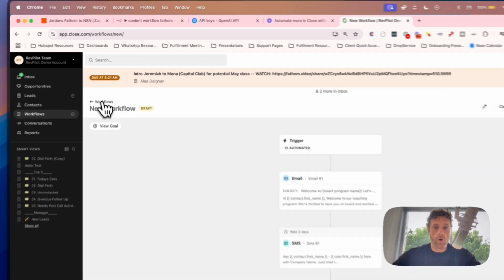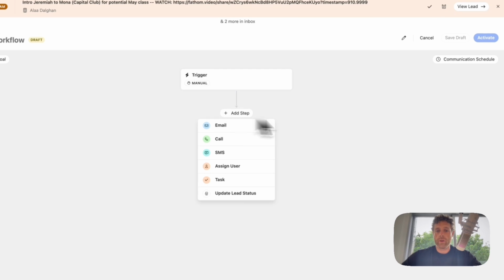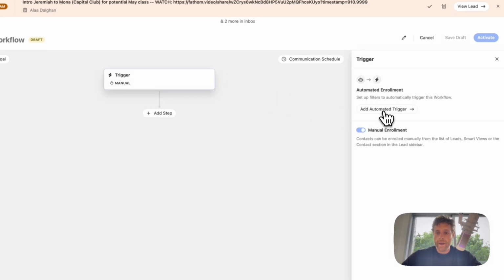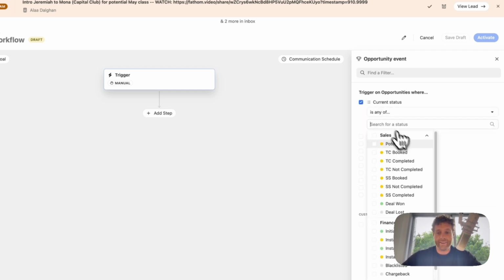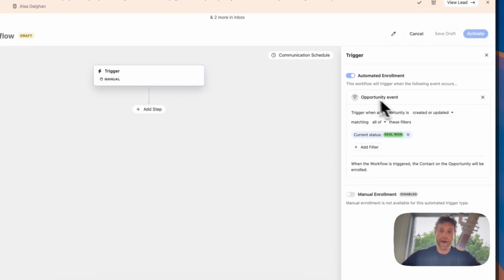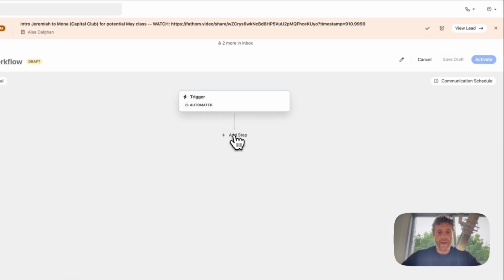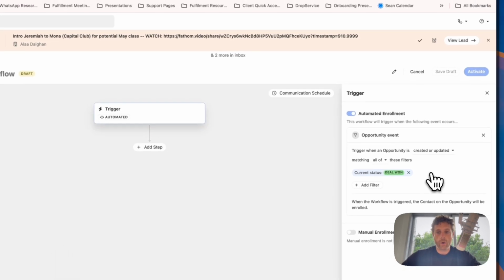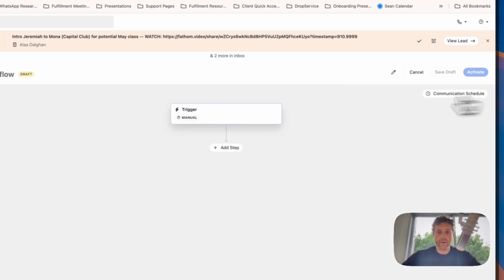Now we can also trigger this. If we click new workflow here, we can trigger this based on an opportunity event. So let's do the same thing, but instead of using the custom activity, we're going to say current status is any of deal one. Okay. So we can click done. Now we have an opportunity that is marked as deal one, and then we can add those same steps. Okay, so this is huge. There's a lot that you could potentially do here.